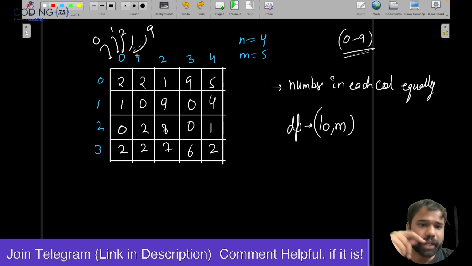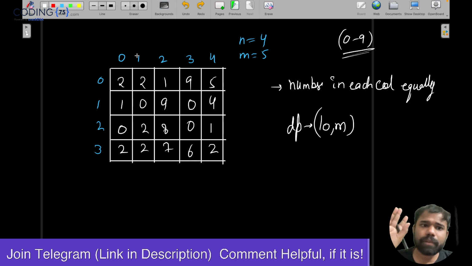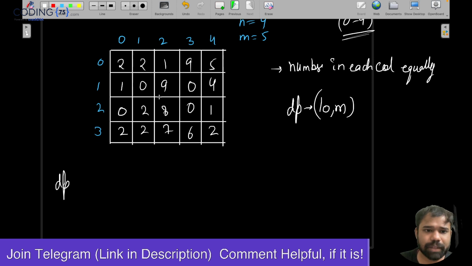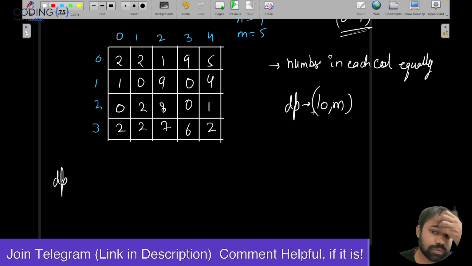Now what will we do? Initially, for example, DP is here. So columns are same now, but only the value is different, right? So for example, I will say 0, 1, 2, 3, 4, 5.